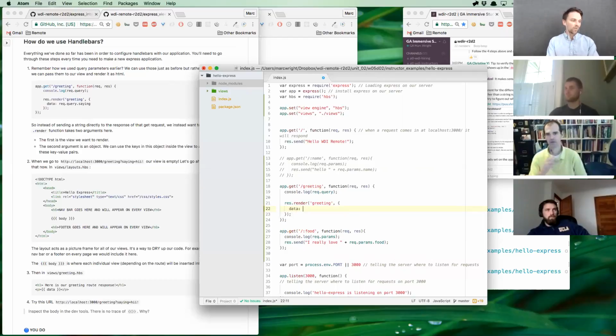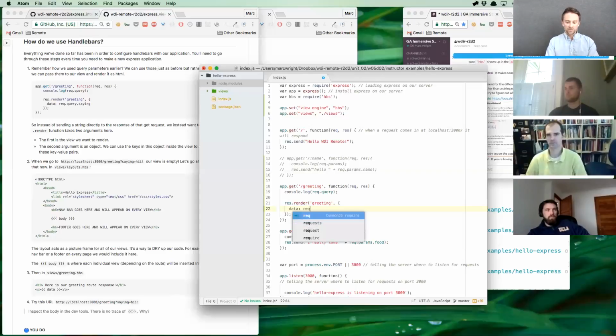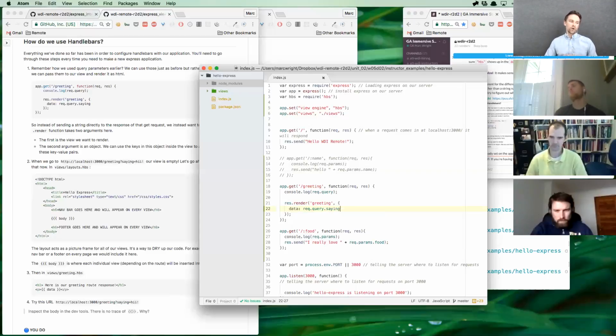But for this example, I'm going to set a data property. This is going to be attached to my response object. And I'm going to assign that to the query request. And we'll see what this means right here. For right now, my data is going to have a value of the request.query.saying. So what does that mean? Well, let's walk through where we're getting that information.